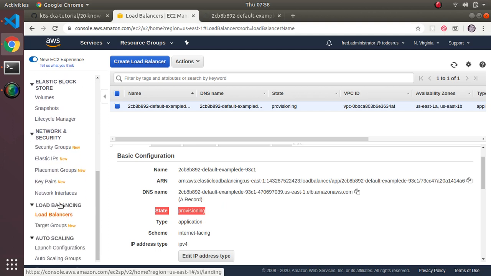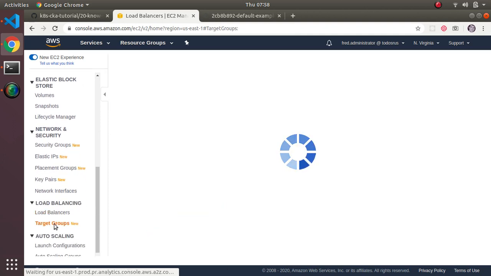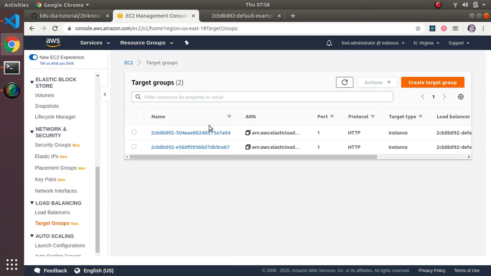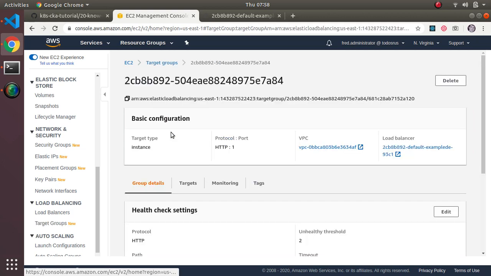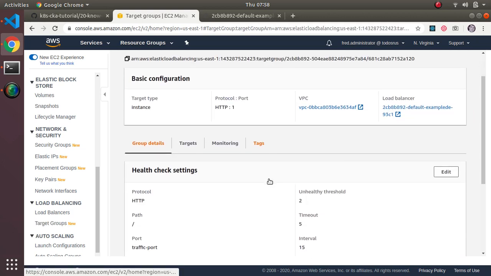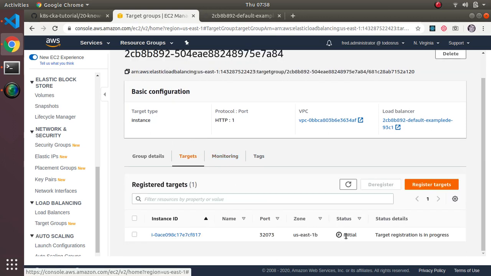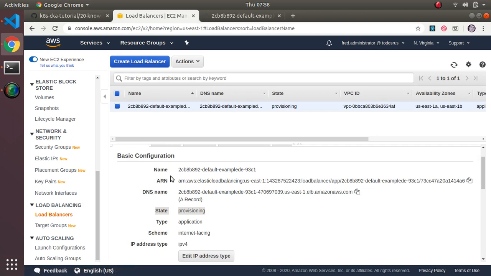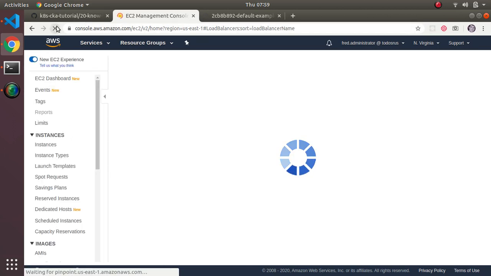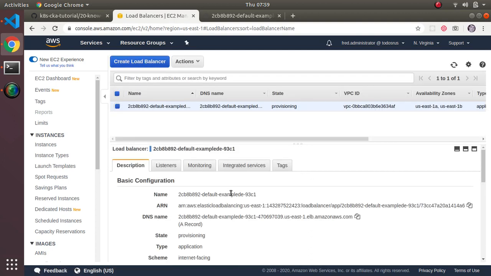If I go under target groups, I see two targets, and what status are they in? They're still initializing. So you're really just going to have to wait about two to three minutes. The first clue is the load balancer had better be not provisioning but active. Let's see if it's ready yet. I don't think so. Okay, I'm going to pause the video.